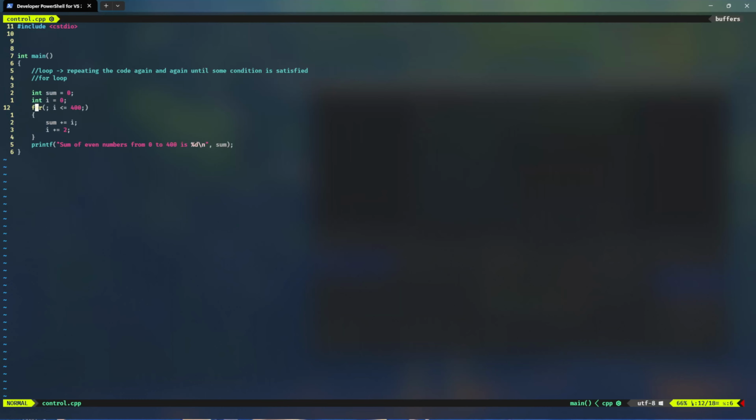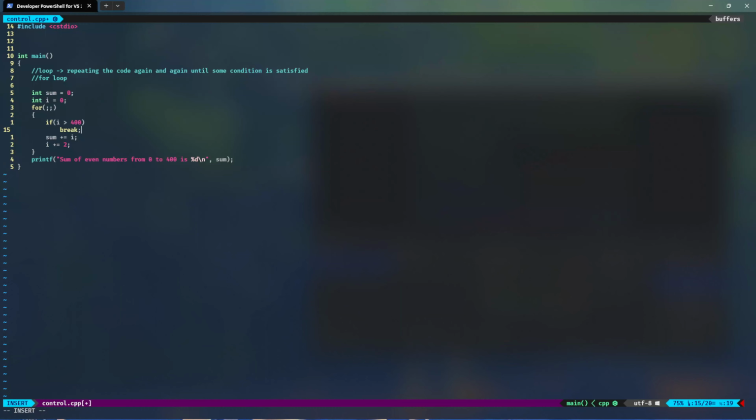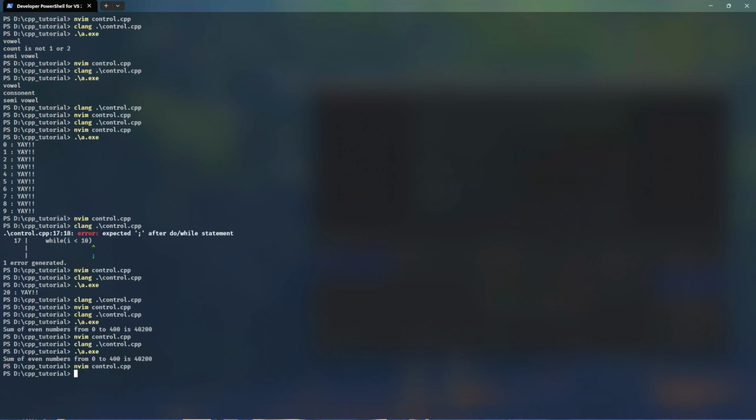So you can always put empty statements if you feel like you don't want others to understand whatever you are doing. You can put empty spaces here. That doesn't change anything, but then people will just think you're a madman. But apart from that, you can also do it like this: I will put the condition here that if I is greater than 400, then just break. Okay, and this has the same kind of behavior. If I run it, you can see that it also acts the same.